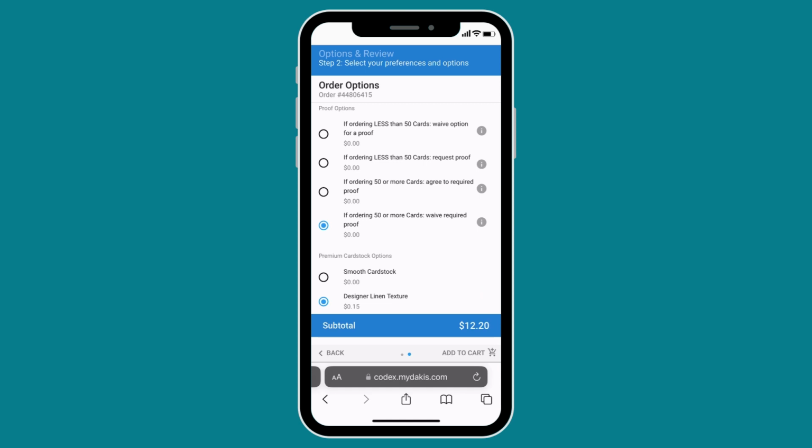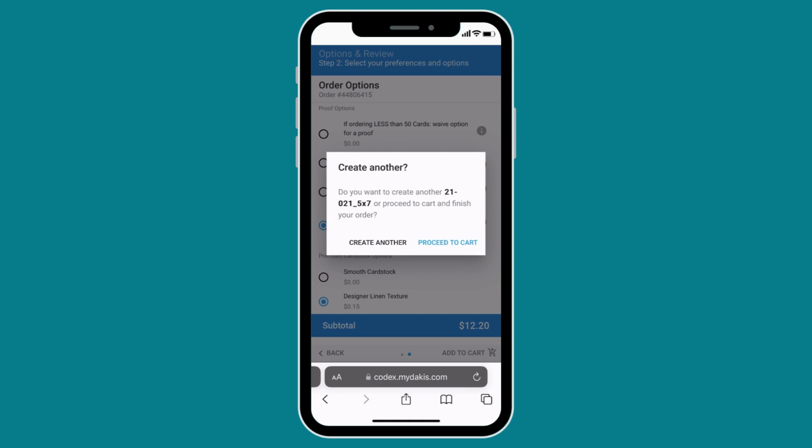Once all the information looks correct, tap on the Add to Cart button found in the bottom right corner of the order summary. When Add to Cart is tapped, a pop-up will appear asking if you'd like to create another card of the same design or proceed to the cart.